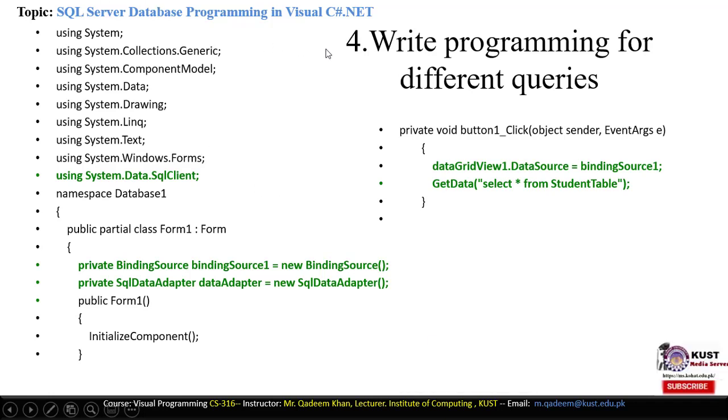The final step is to write the programming for different queries. So here we will use the Visual C# .NET language for writing programming statements for different queries in SQL Server as well as in Visual Studio. For this purpose, go to the source code and using the System.Data.SqlClient namespace or library, you need to write this package there. This green text is a certain text that you need to write.